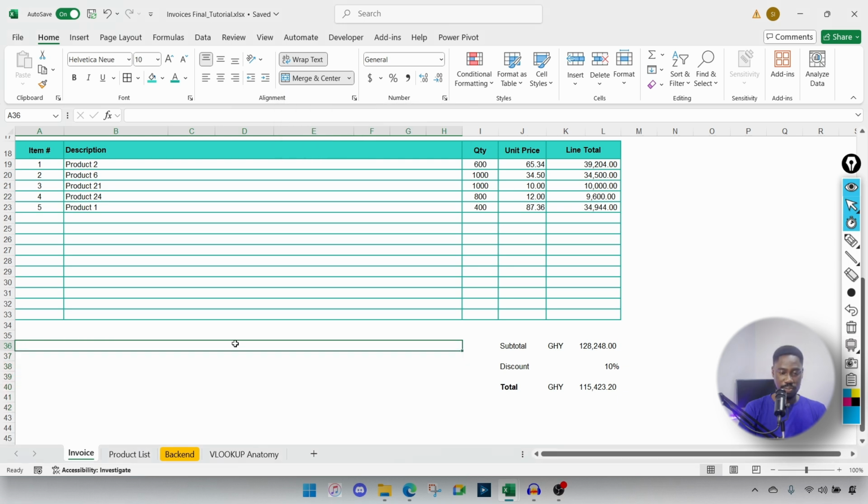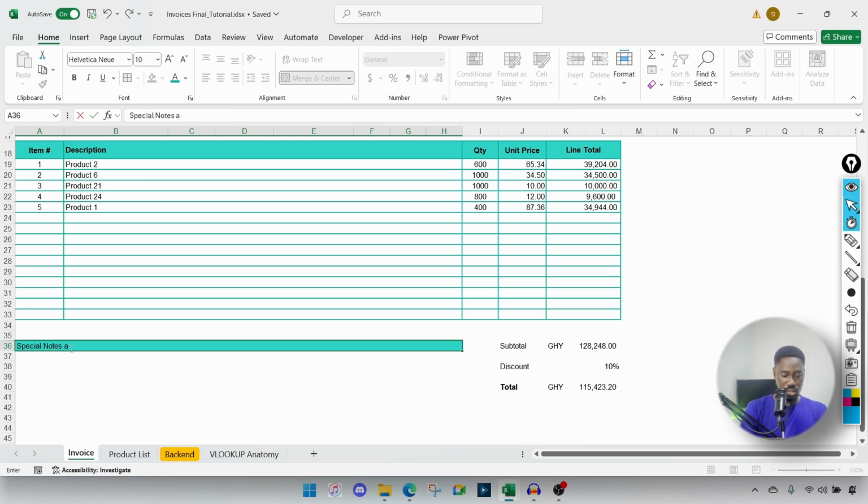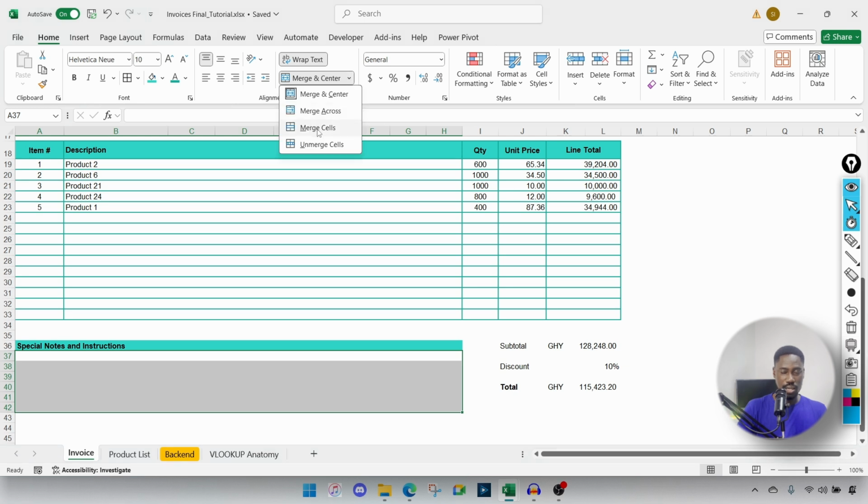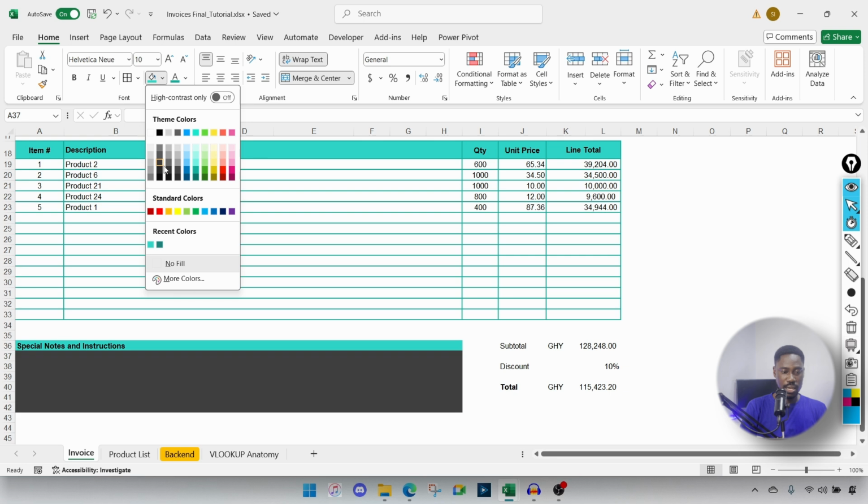Let me select this first part, change the background color, and then I would say special notes and instructions, and then I can select all of this. I think that's fine. Yes, I can select all of this, and then this time I'll merge cells, so all of that will become a single cell. So merge cells. If I start typing in here, or if I select anything here and change, let's say the color, you realize it's doing that for the entire selection.